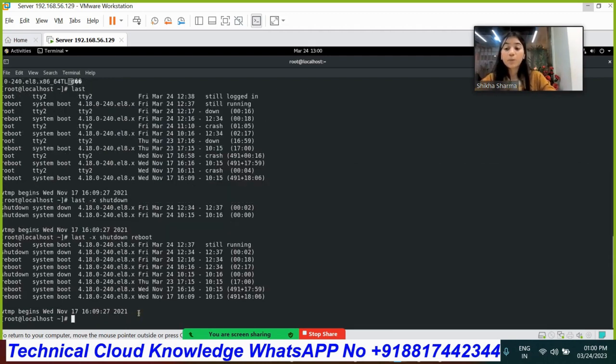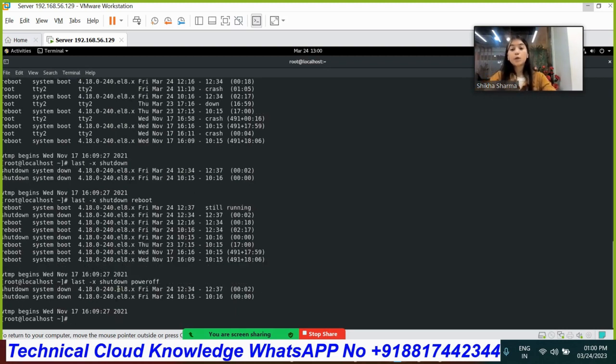Here you will get the output. And if you want to check power off, just execute this. So that's how you will be able to get the output, like where the log files are saved for the shutdown command.